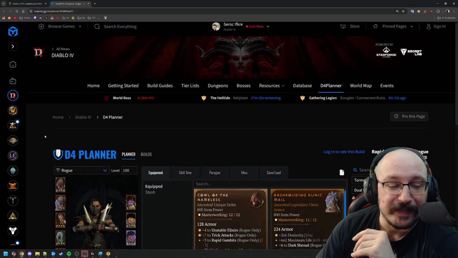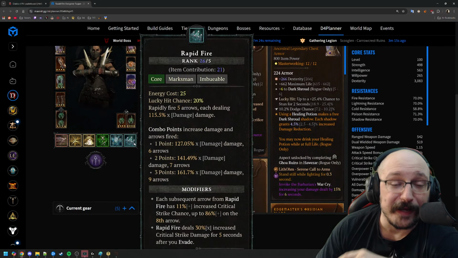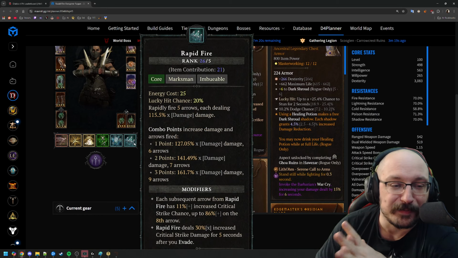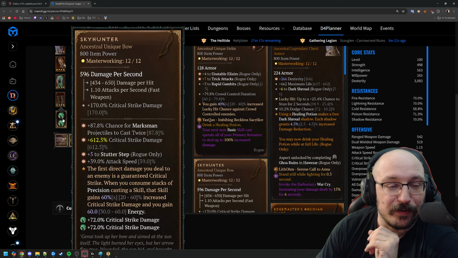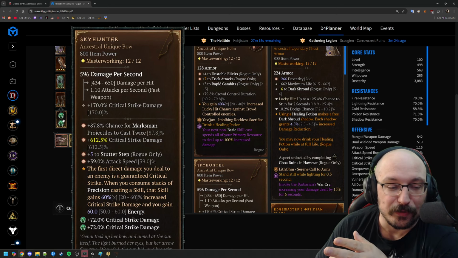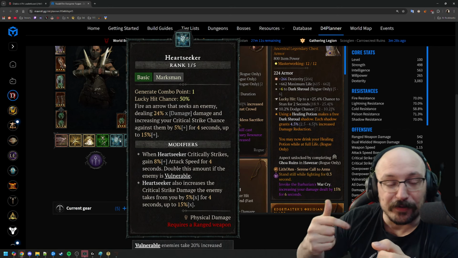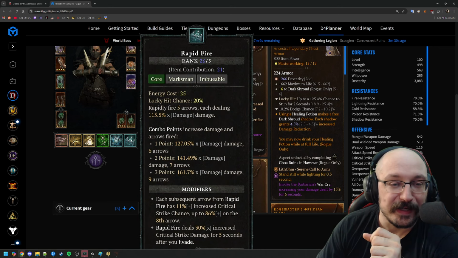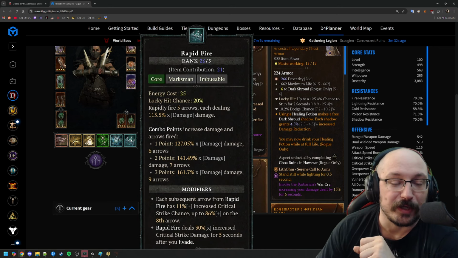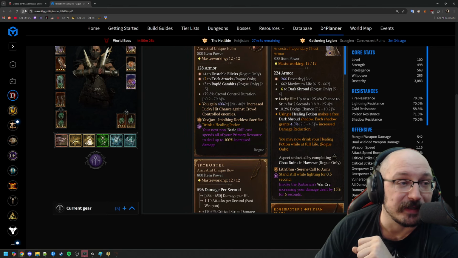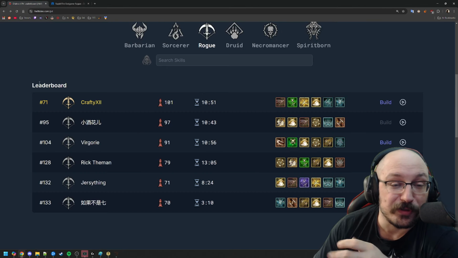And he has an insane rank 26 Rapid Fire going on here. So it seems like this build is just all about blasting that out, with Sky Hunter making it so that the skill gets more damage. And he's probably doing some sort of Heartseeker 3 or 4 times, and then blopping off with a gigantic Rapid Fire that's just doing tons and tons of damage, which is just pretty cool.